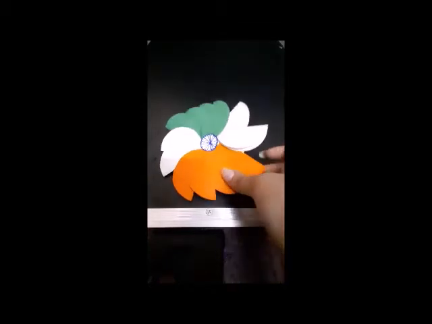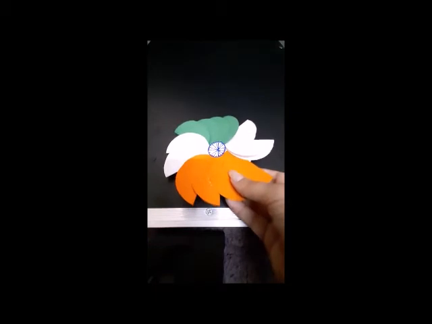Hi kids, today we are going to make this amazing Independence Day badge that we are going to wear on our t-shirts on Independence Day. So are you all ready? Let's start.